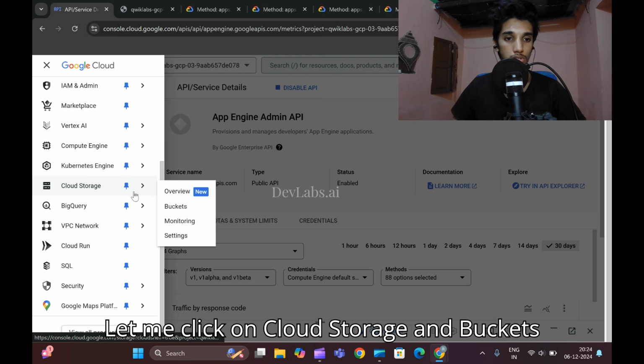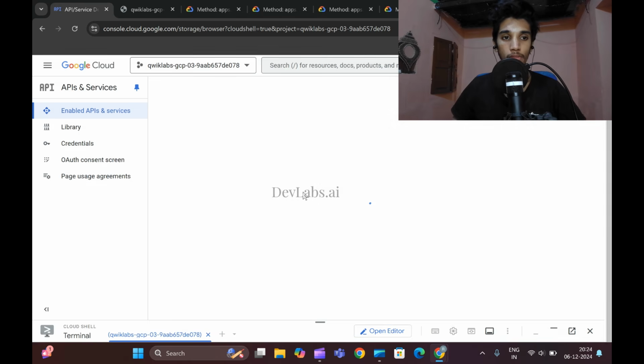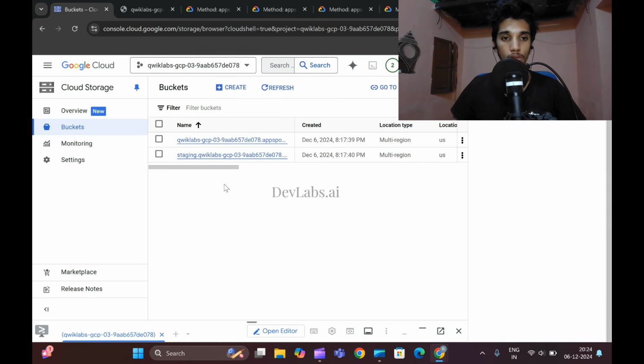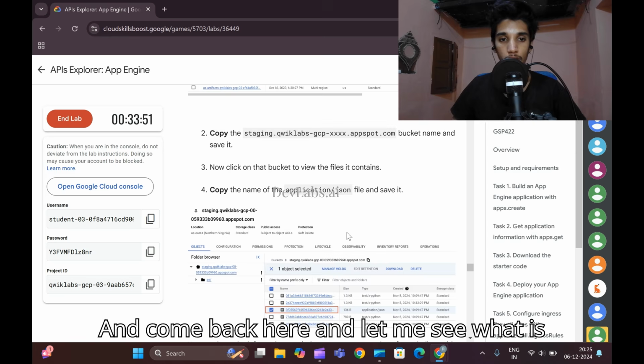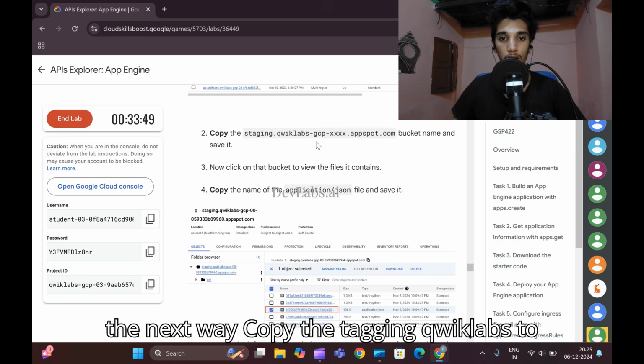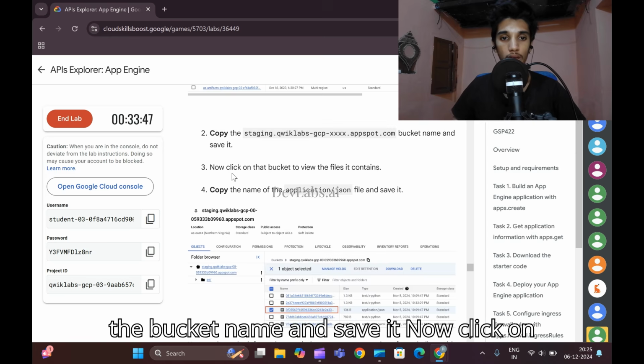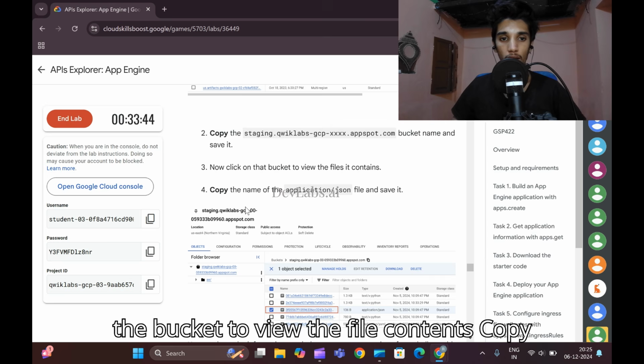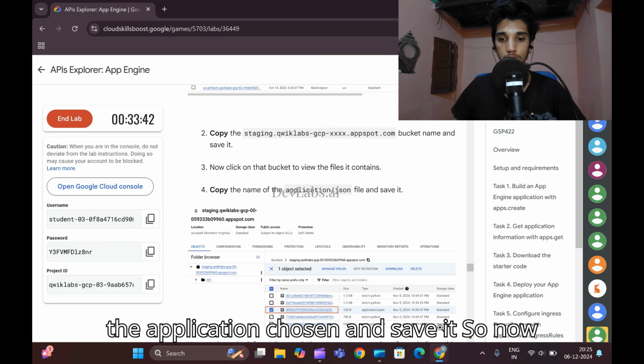Let me click on cloud storage and buckets here, and come back here to see what the next step is. Copy this tagging quick labs bucket name and save it. Now click on the bucket to view the file contents, copy the application Johnson and save it.